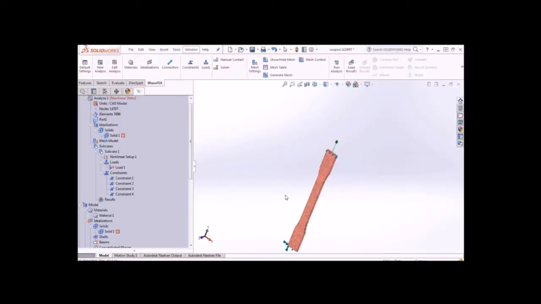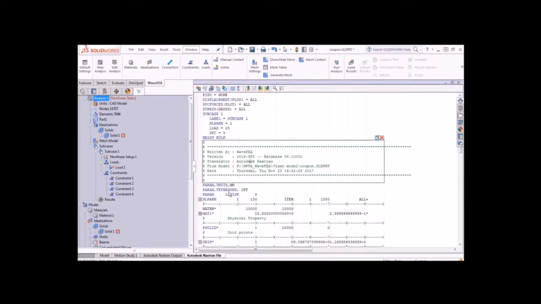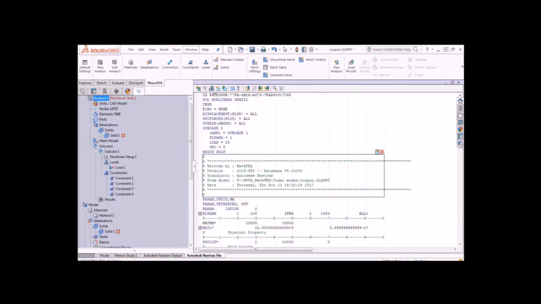Once the constraints are defined, the next step would be to generate the NAS file by right-clicking the empty space on the WaveFEA tree and clicking on Generate NASTRAN file, which will be displayed on the screen. Save this file as coupon.nas, which will be imported into the AME environment.